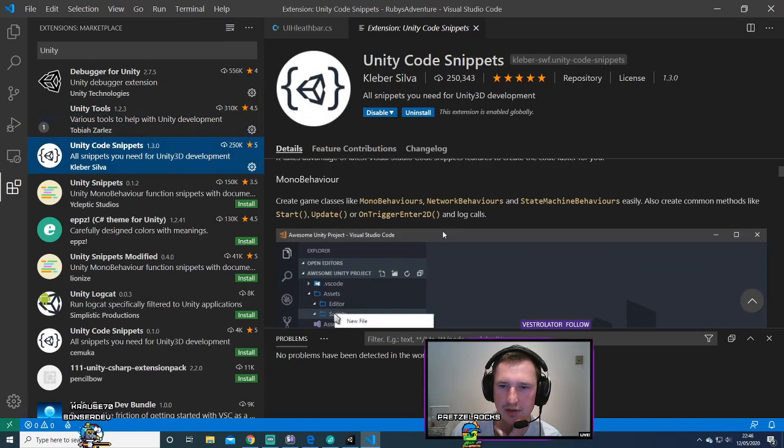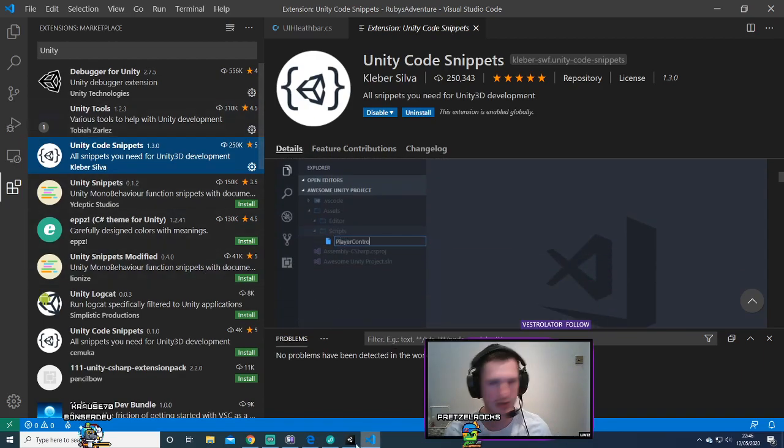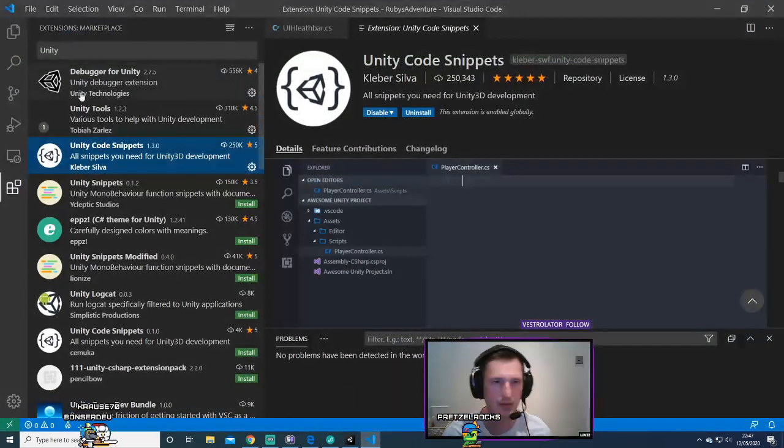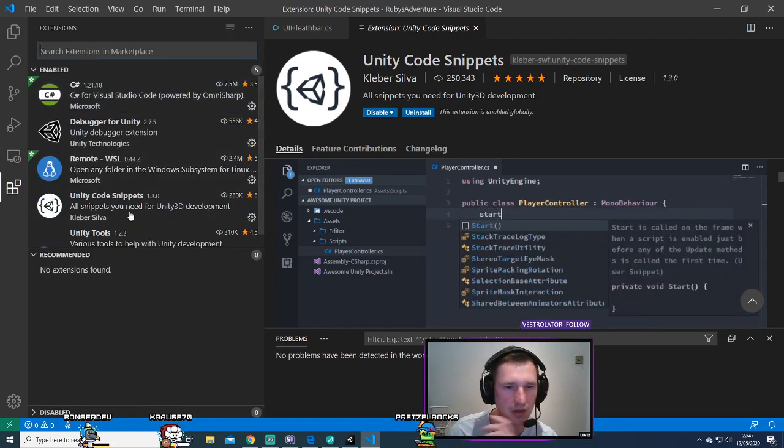Apparently this is good because it knows all the MonoBehaviour. So now when I go in, I bet it's gonna make me reload, isn't it? Do I need to reload?